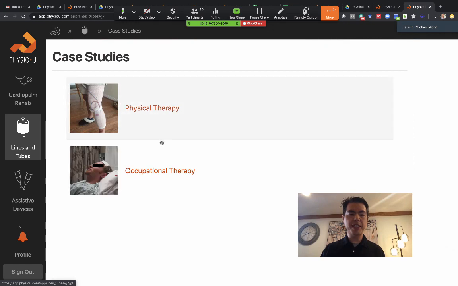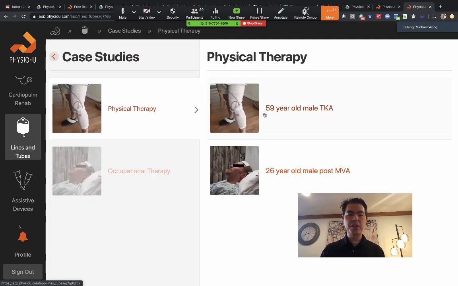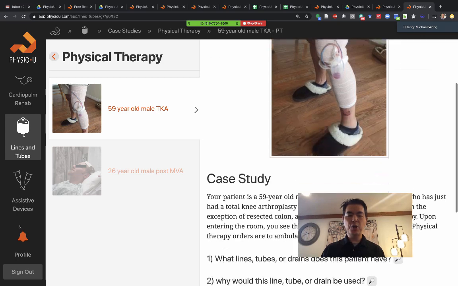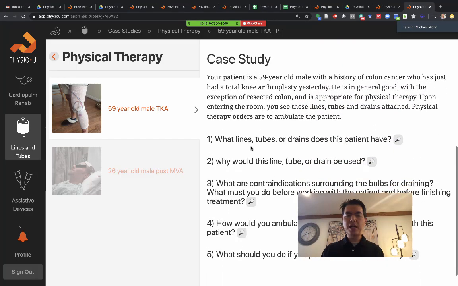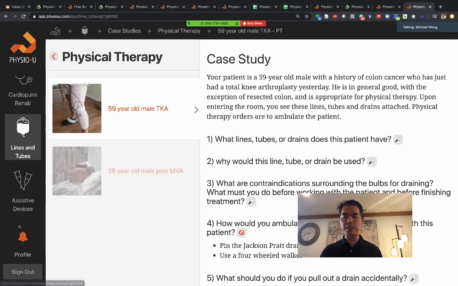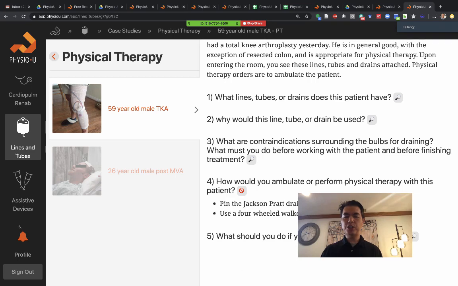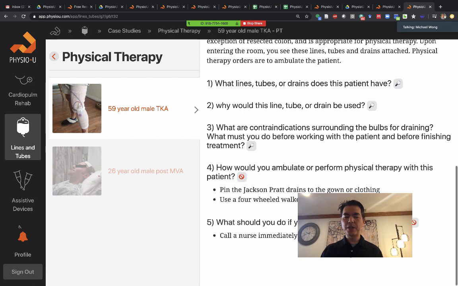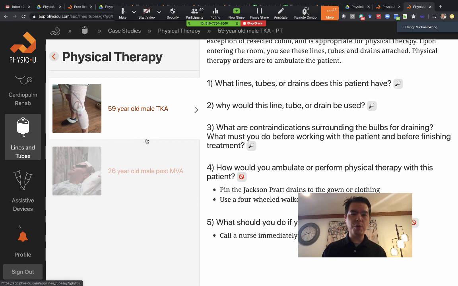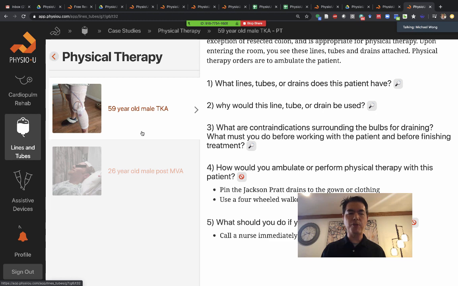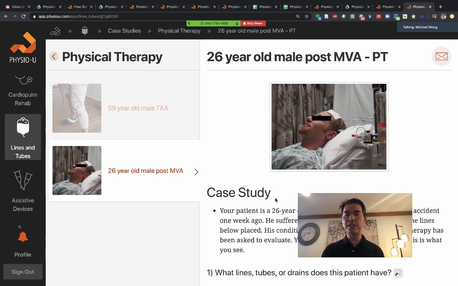And we also started releasing case studies so that the students could go in, read a brief history, and start to identify things that they are seeing and think a little bit about some contraindications. How would you ambulate or perform physical therapy with this patient? What should you do if you pull out the drain accidentally? So we have 5 other cases that we're working on. Right now it's hard to get back into our classroom to be able to film and take pictures. So we'll continue to release updates of these different cases.